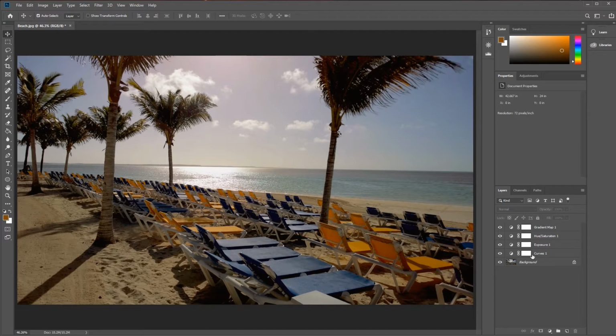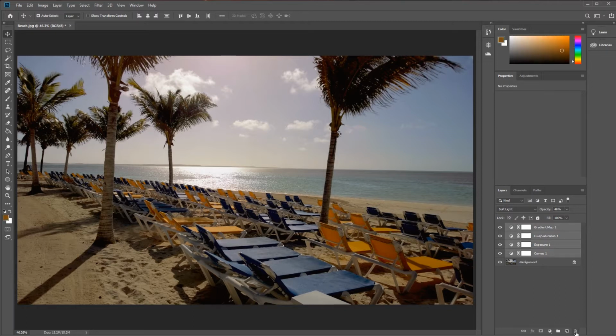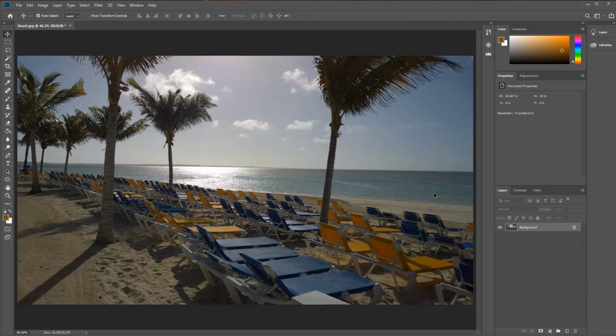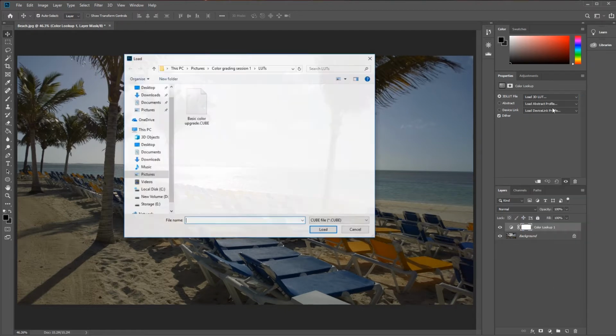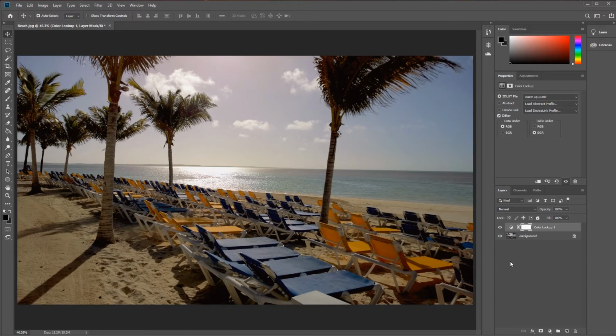So what I'm going to do is click on this bottom one, Alt Shift click on the top one, and delete all of those. Okay, so we're right back to where we started with this image that doesn't look so great. We're now going to click Adjustments. We're going to go to our color lookup. We're going to load our LUT file. Going to go to Pictures, Color Grading Session 3, and there is our warm-up cube. Click on that, apply it, and we're right back to where we want it to be.